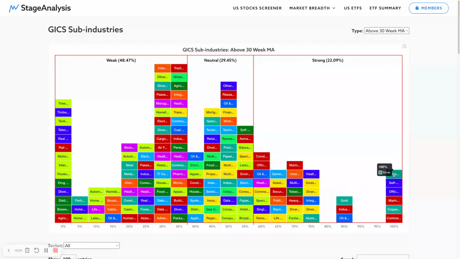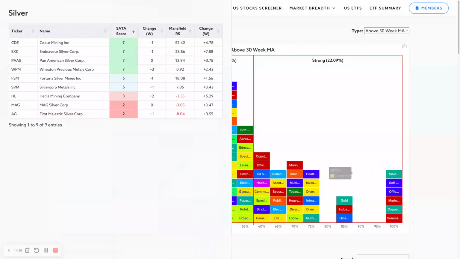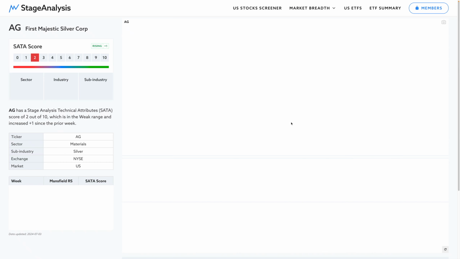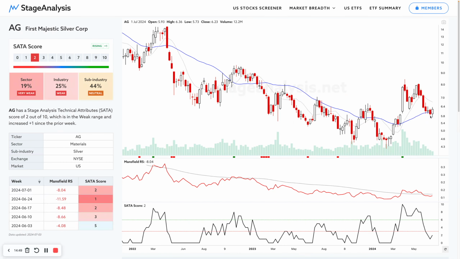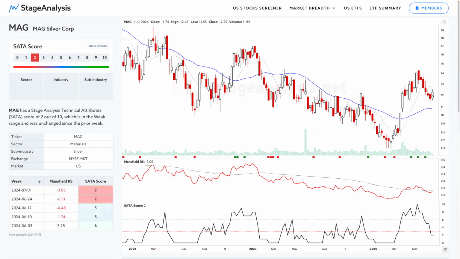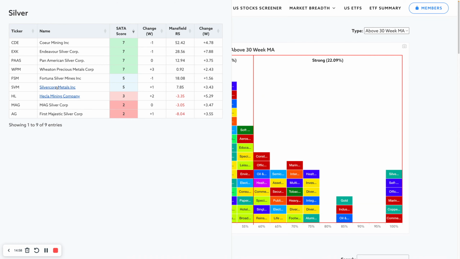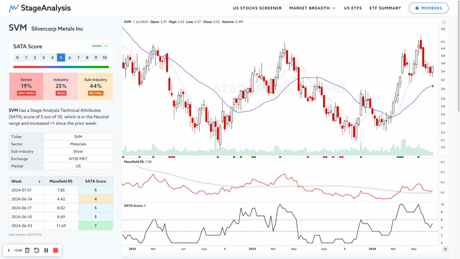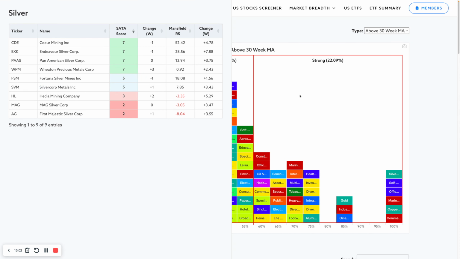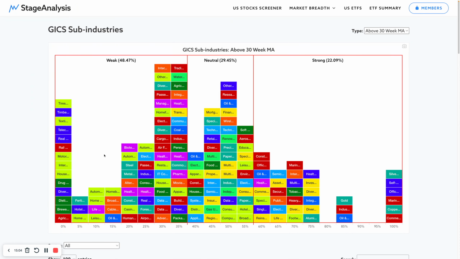So 100% of these silver stocks, if I click on this and open the panel, although we've got SATA scores, 3 of them on a weak score here, 2 on a neutral and 4 on a strong, 100% of those are above their 30-week moving average. If I click into AG here, for example, you can see it's just rebounded back above its 30-week moving average. MAG is above its 30-week moving average. Hecla Mining is above its 30-week moving average. Silvercorp is above its 30-week moving average. So this gives you a little bit more information in a different way.